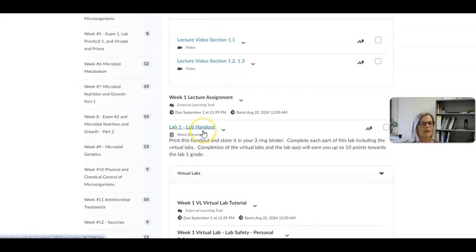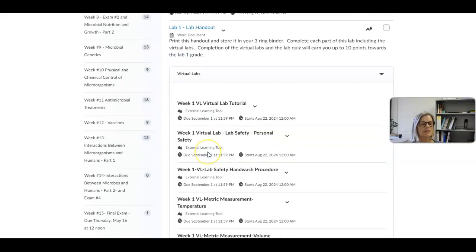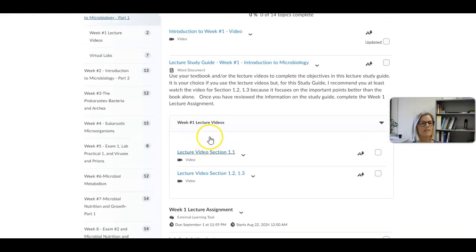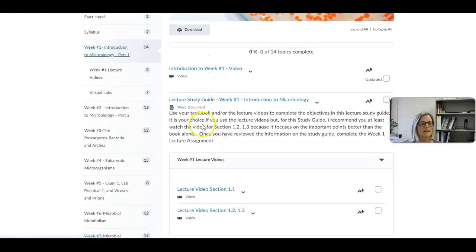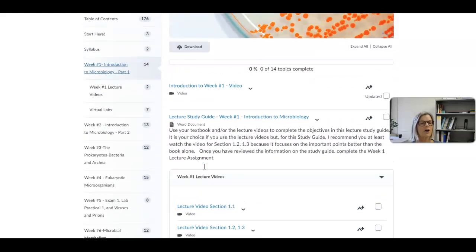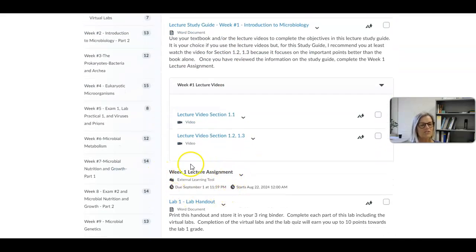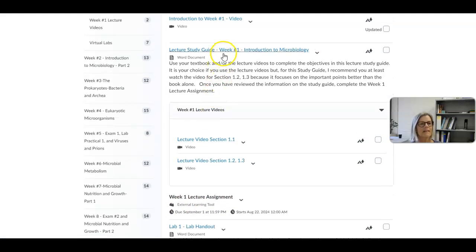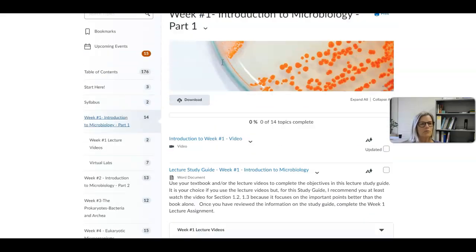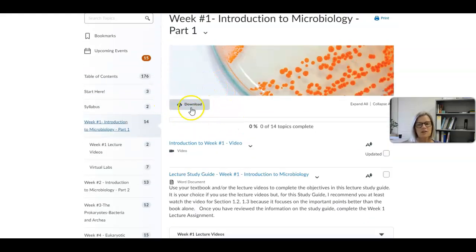Here's a lab handout. You can click on that and you're going to do the labs. And notice that there's a few things that you can click on, the study guides, these lecture videos, the lab handouts. All those things need to be downloaded. You can click on those individually, or you can click download and it will download all of those except for these external learning tools. It doesn't download those, but it will download all these things that I made in one movement. And so you can save them on your computer if you want to do them without using the internet.